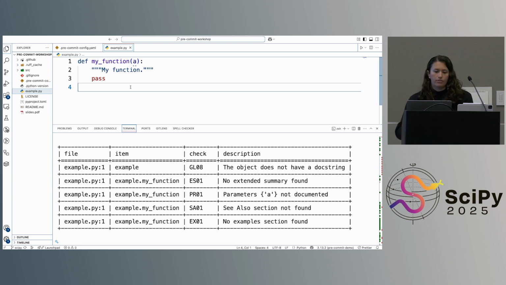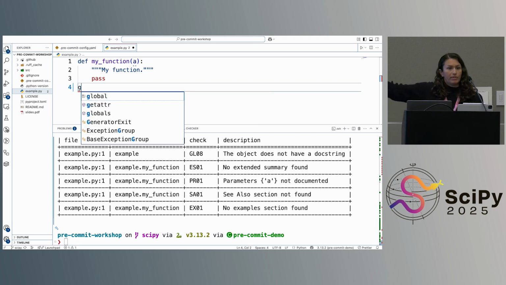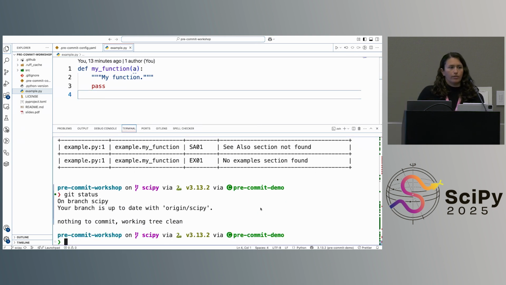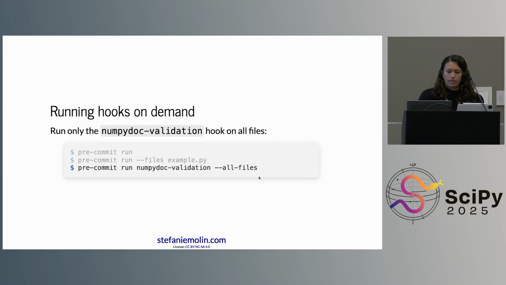But again, no changes, right? We didn't change the file, right? So the only way to invoke the hook on the existing files is to do it that way. Okay. So we saw this.